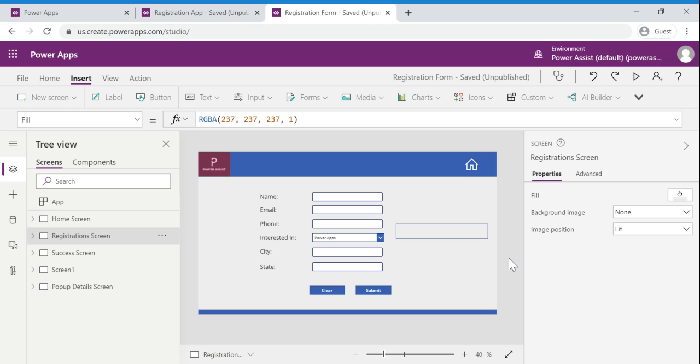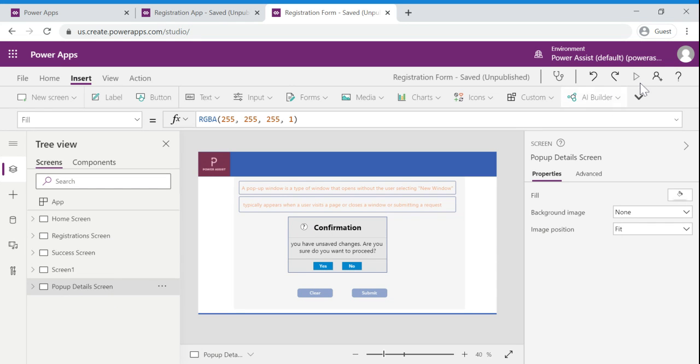Today we'll see how to create pop-ups in Power Apps. Let's get started. I have already created a sample pop-up for reference. Let's see that first. Let's go to pop-up detail screen.